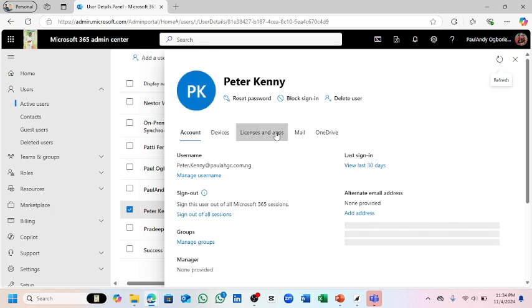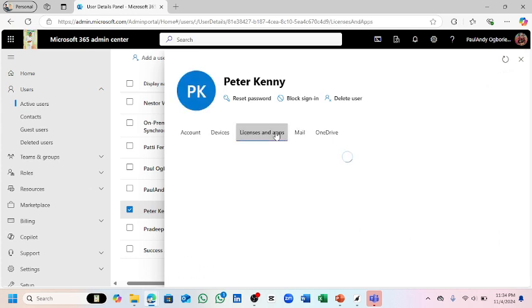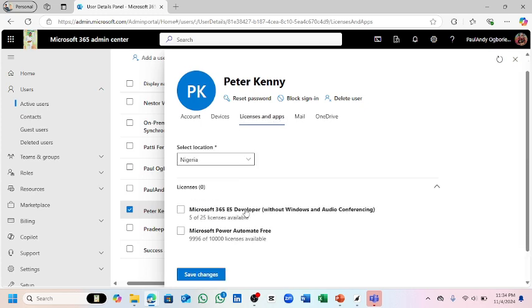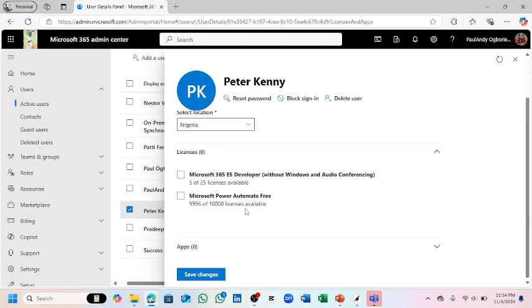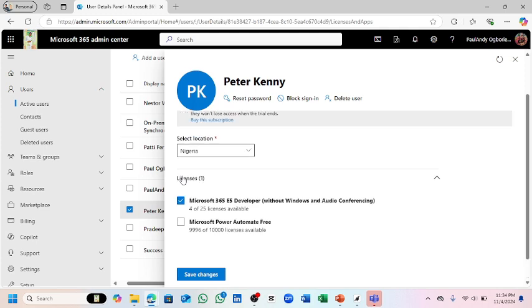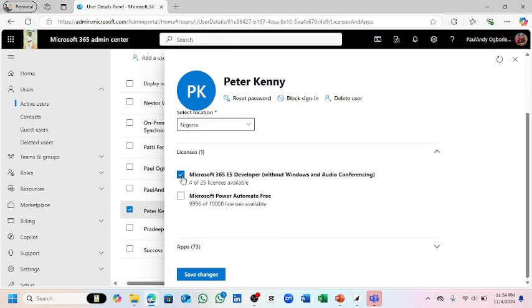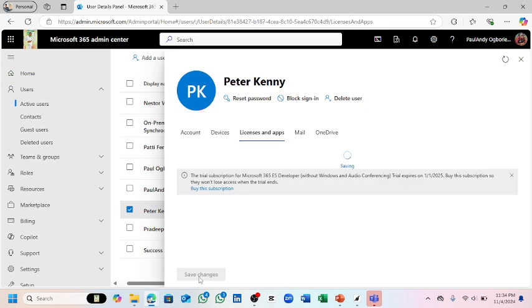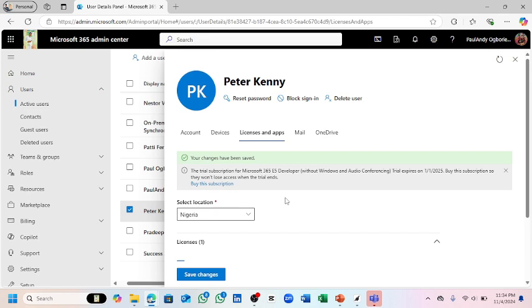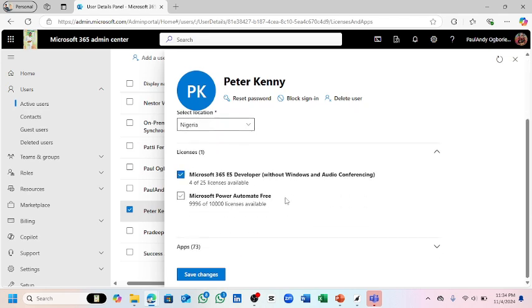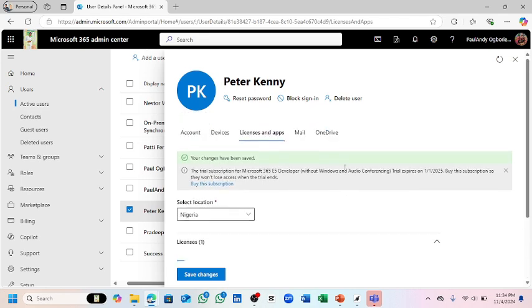So I will come to licenses and apps, and don't forget our account. From the last class, we still have 5 out of 25 left for the E5 365 developer app, and then I will just do save changes. Right, that is saving. I'm expecting that it should come up as soon as possible. He has access to 77 apps.